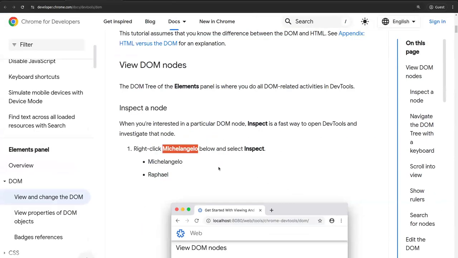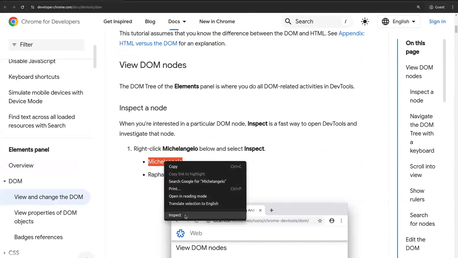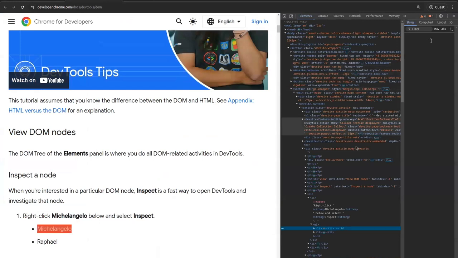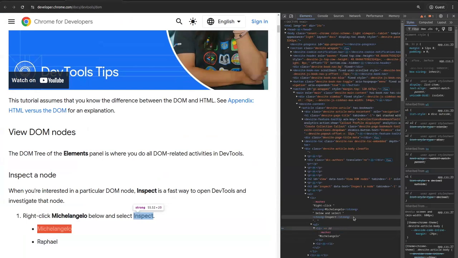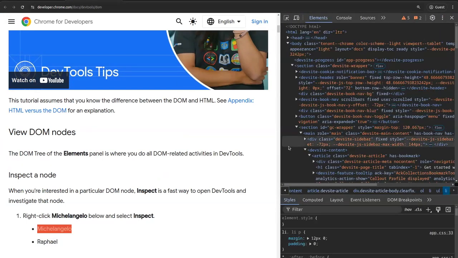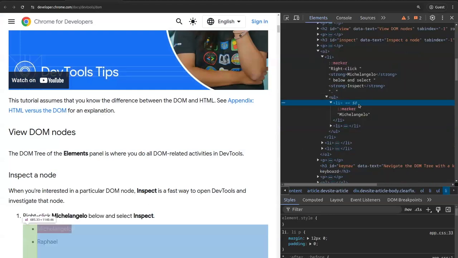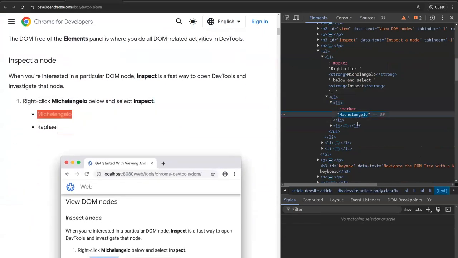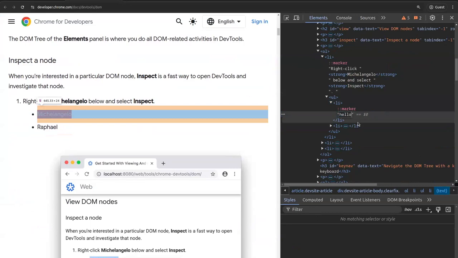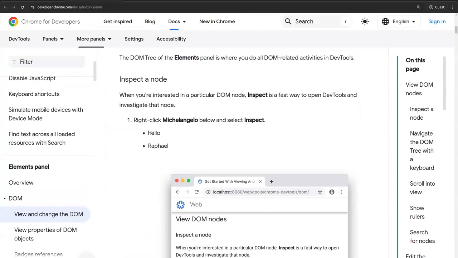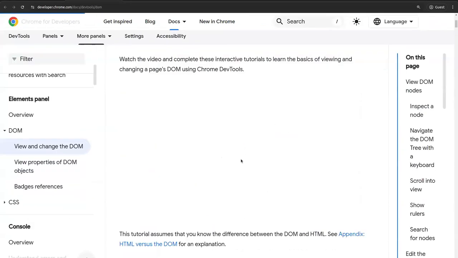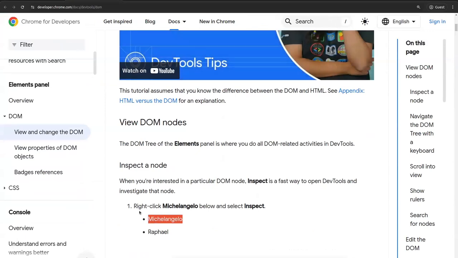Yeah, so if you right click Michelangelo here and inspect, you open DevTools. And here you can see it's already highlighted for us. You expand it. I'll zoom this in. Okay. So it's open for us and it says Michelangelo. And if you double click it, you can change it to anything you want. And it'll be reflected here. Once you close DevTools, it'll still be saved. But the moment you refresh your page, it'll be gone. Right? This is back to the original source as specified on the server.